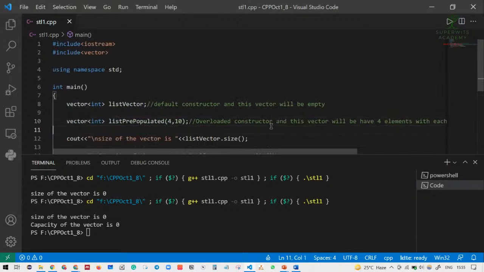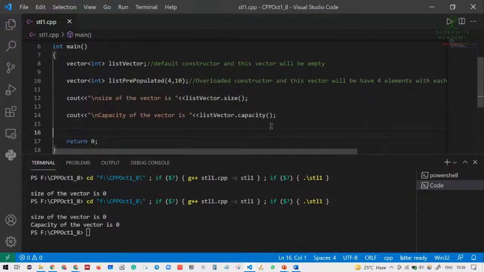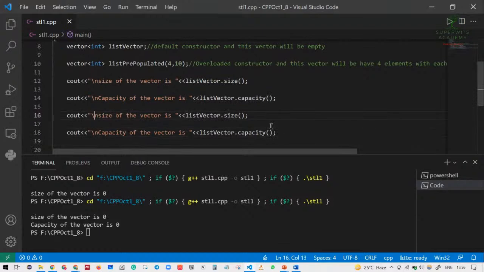So how do I know the value 10 is there? We can do that by using a for loop and so on. Just to check what is the size and so on, let me copy and paste. So here, the size of the pre-populated vector and the capacity of the pre-populated vector is going to be here.